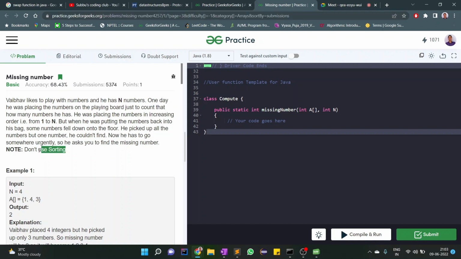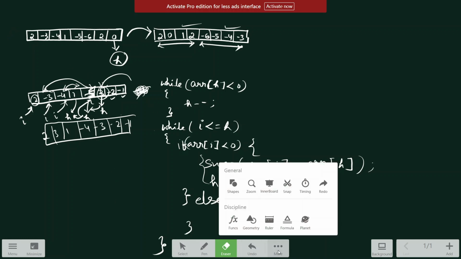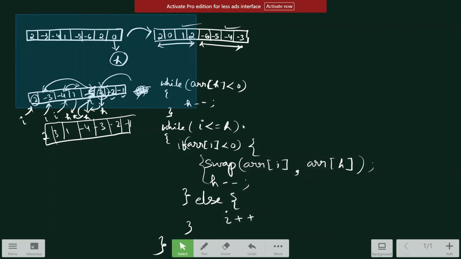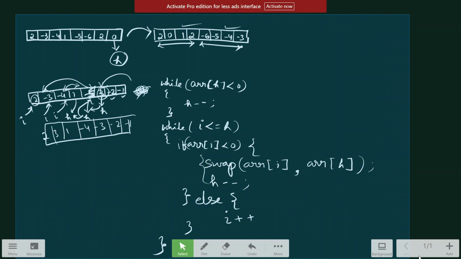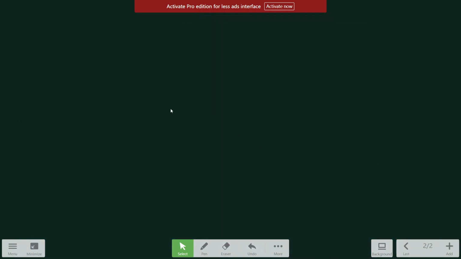Please don't use sorting. Sorting techniques are not allowed. So that is the first condition. Sorting techniques are not allowed. Yeah. So how to do it now?